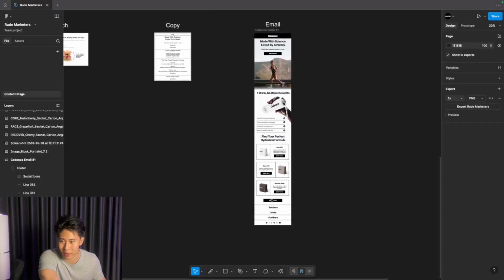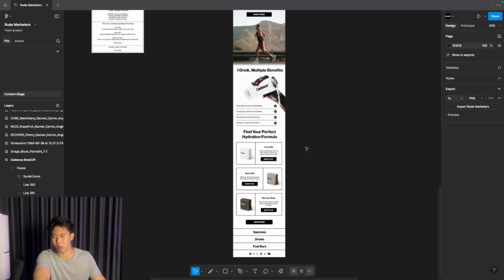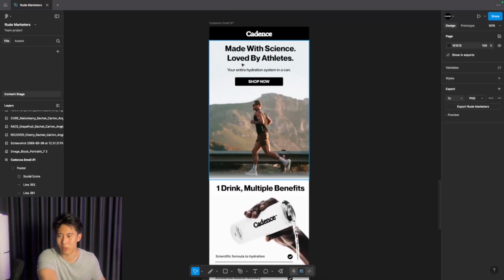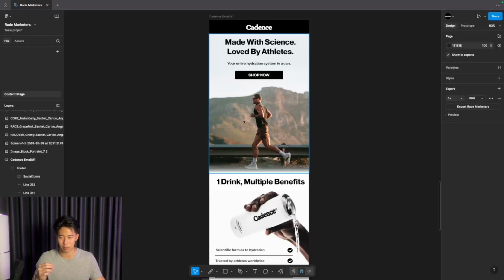I think this email looks really good. Right here, it just looks clean right off the bat. It's very on brand as well, which is great because we want to give your customers a consistent customer journey and give your brand that professional feel. And so if we go through here, we have the logo block on top. We have the hero section right here, made with science, loved by athletes, your entire hydration system in a can. Shop now. Beautiful hero picture showing that there's people behind the brand.